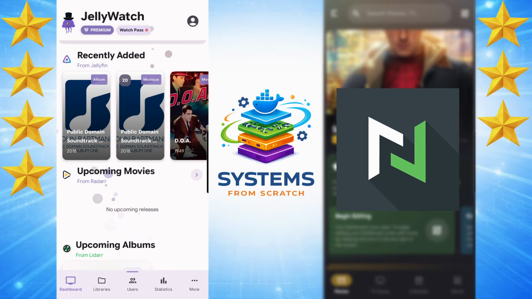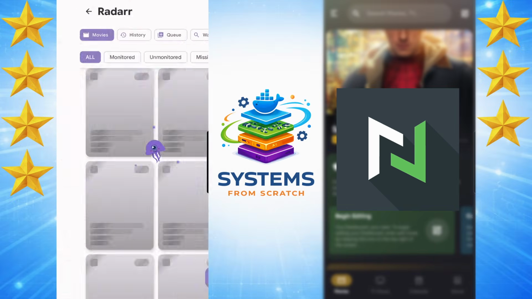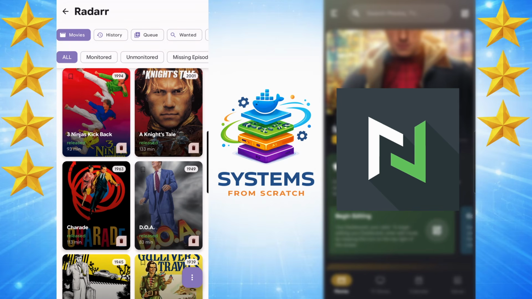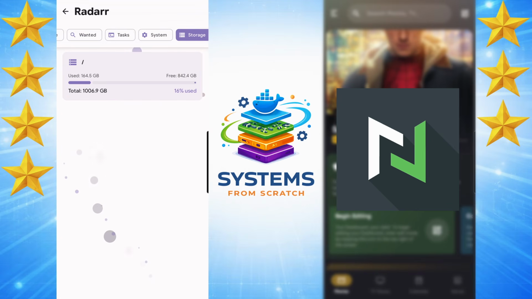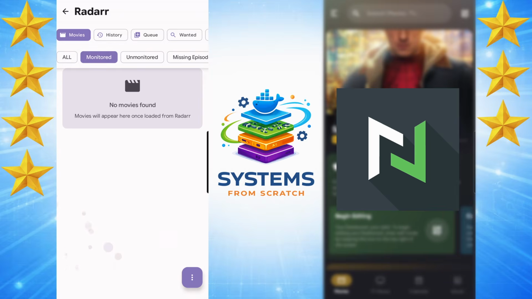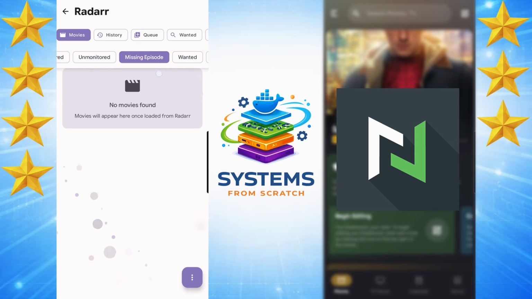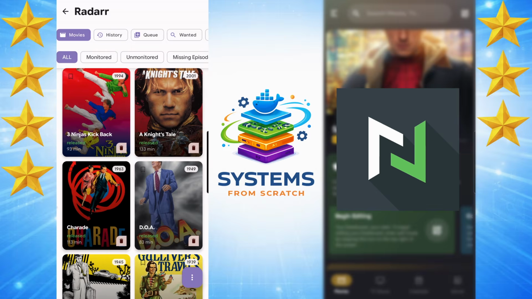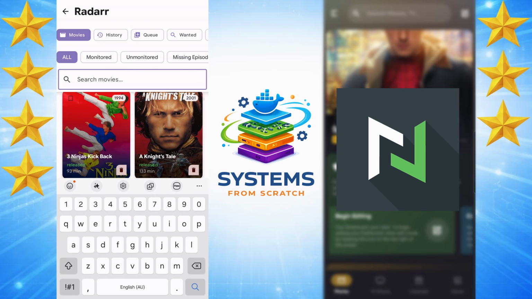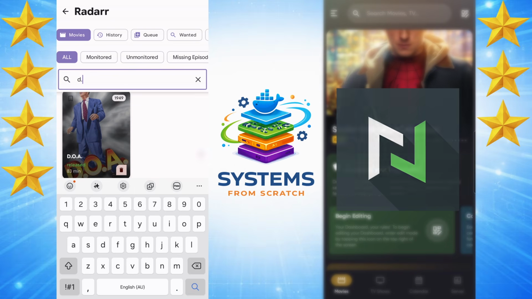Now that Radarr is connected, let's see what we can actually do. I'll select Radarr. Here we can see all of our movies, as well as things like wanted, storage, and everything that's currently monitored or missing. We can also search for movies. However, there is an important limitation. The search here is searching through movies that are already on your server, rather than giving you a full movie database style movie search.